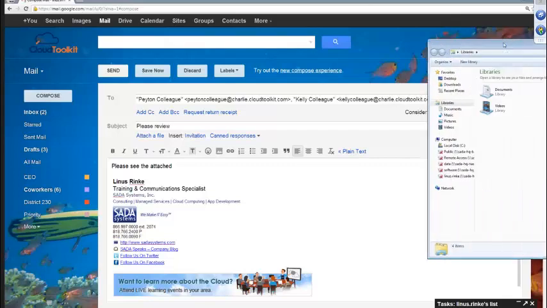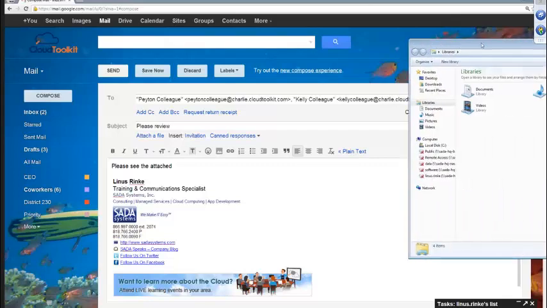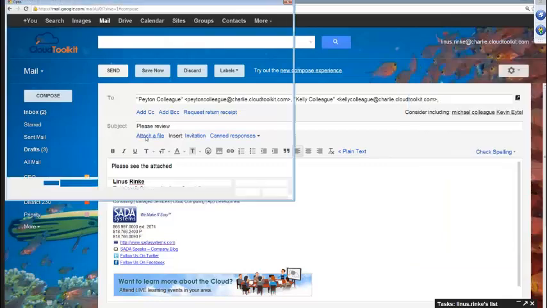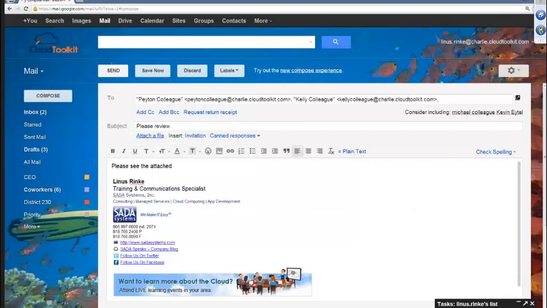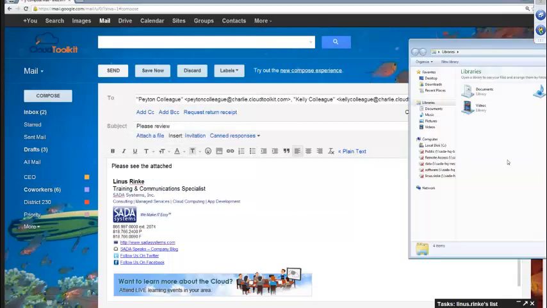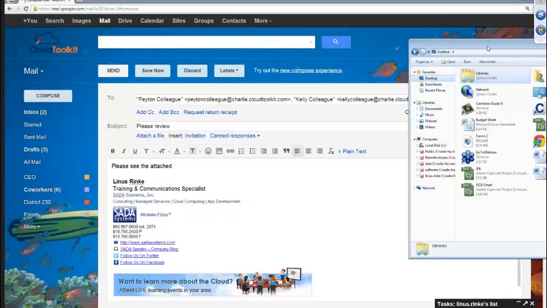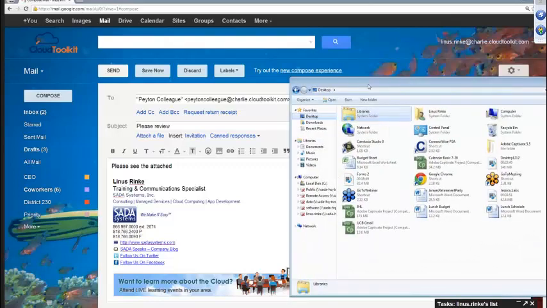Now, there are 2 different ways to actually attach a document to an email in Gmail. The first and most obvious is by simply clicking on the Attach a File button. That would open up a separate window where you can simply double-click on the file you want to attach. There is, however, an additional way of attaching a document, and that's by dragging and dropping. So if, for example, I already have the folder open with the file I want to attach, there's no need for me to come back into my email message, click on Attach a File, and find the file location.